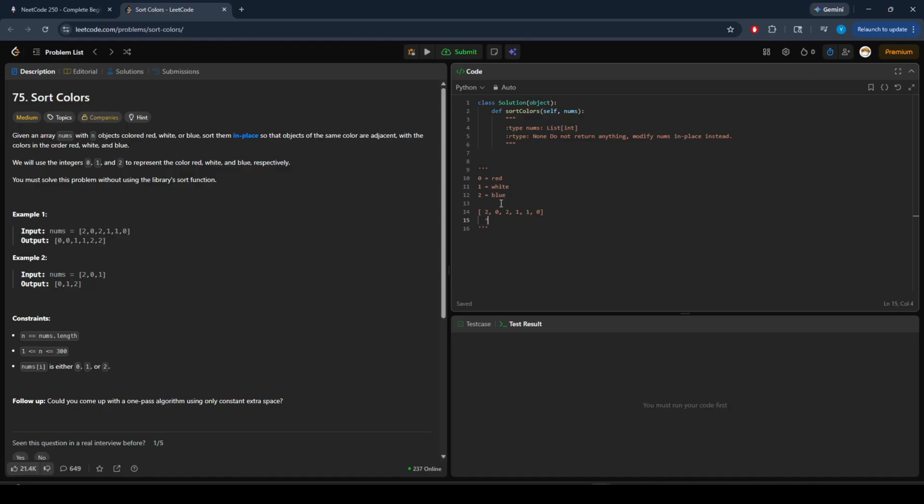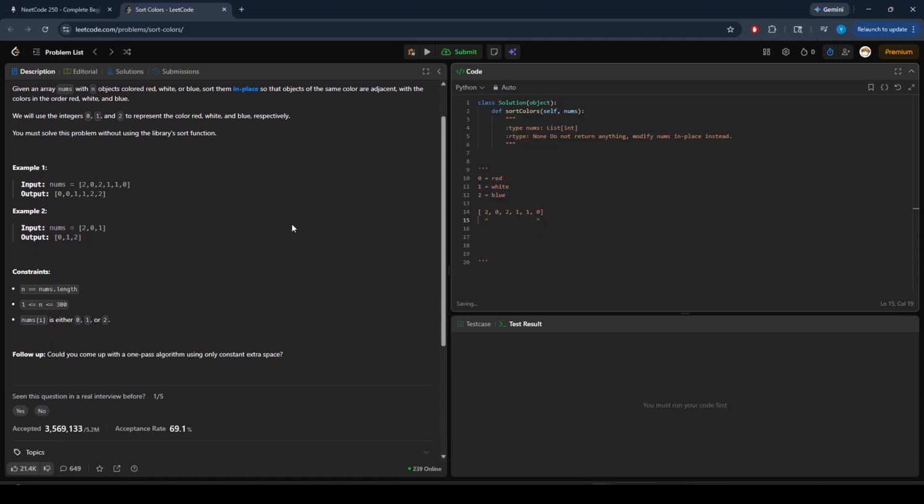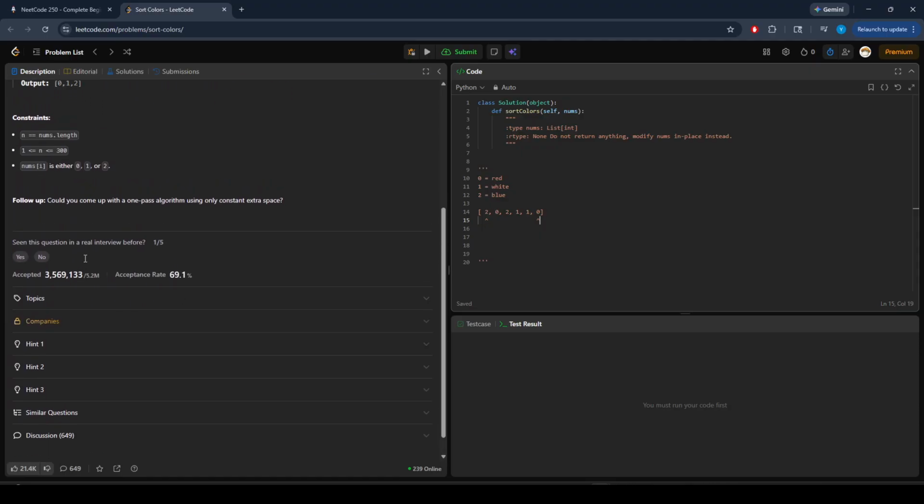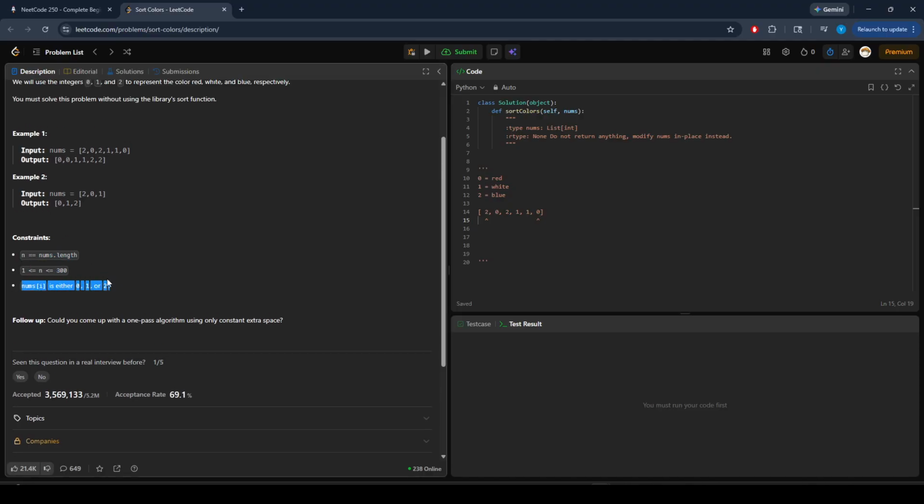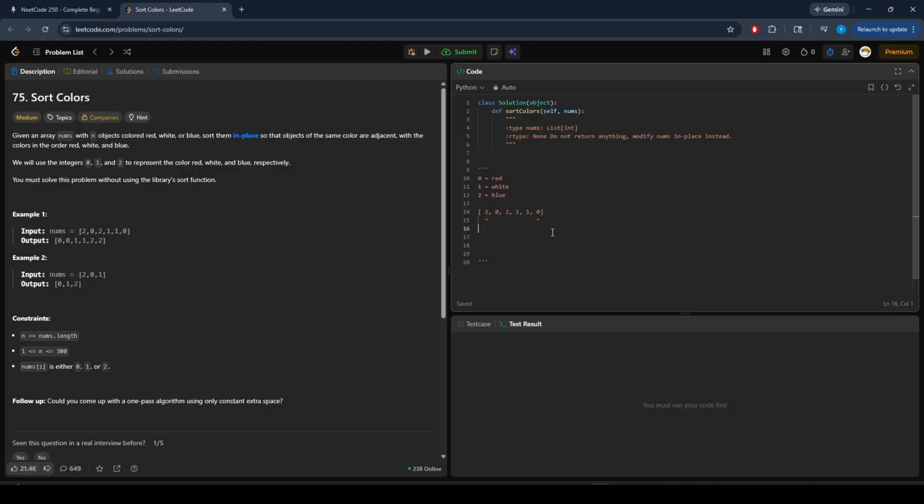So I need one pointer for zeros, one pointer for twos. That's easy. We just decrement the pointer for twos, increment the pointer for zeros. How do we keep the ones in the middle? Okay, that's probably going to be the tricky part. No sort. So we have to use pointers if we're trying to do this in constant space, because we're trying to sort them in place.